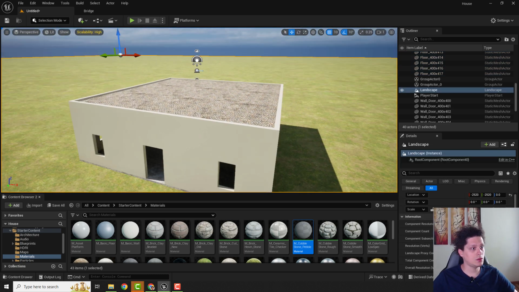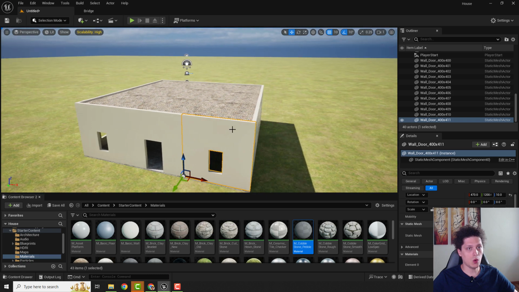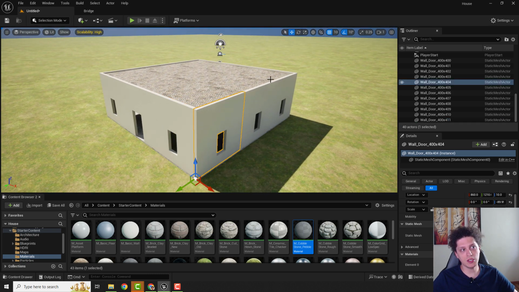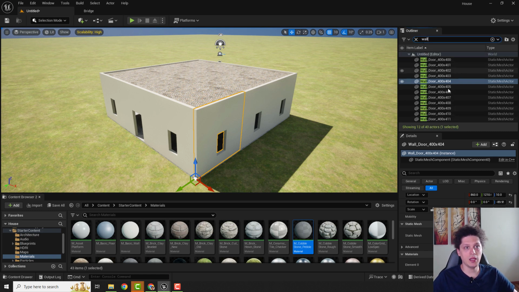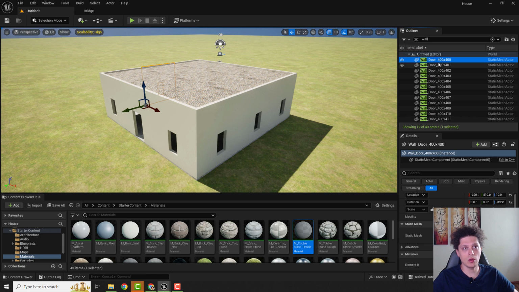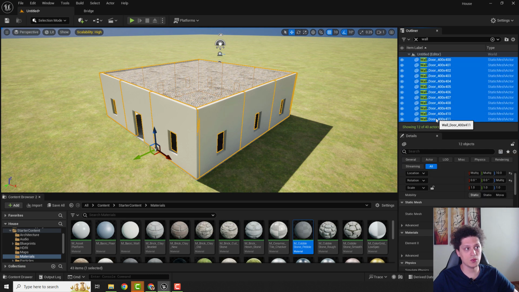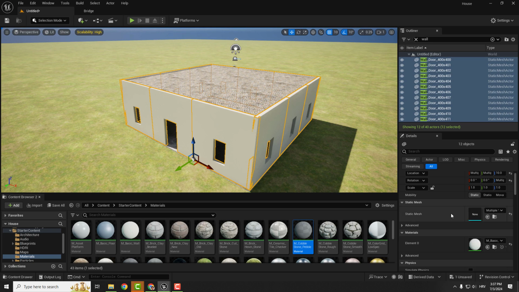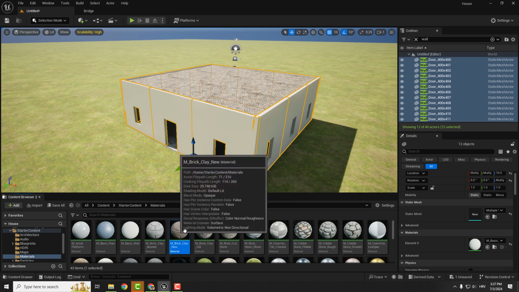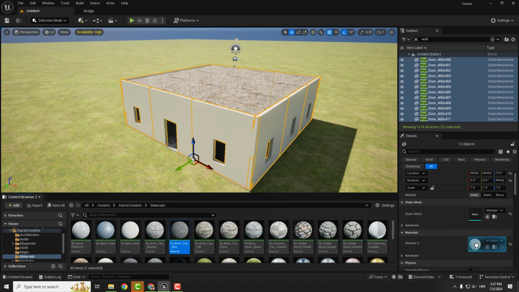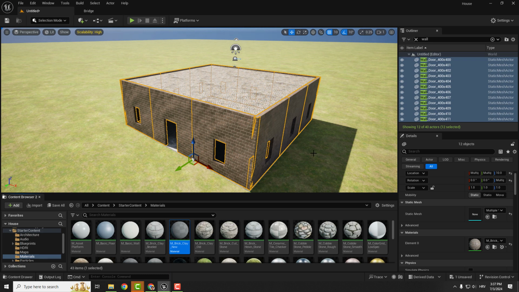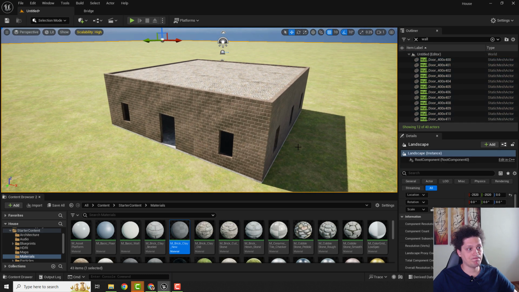All we need to do now is to select all our walls. So instead of clicking and holding Shift, we have a shortcut. So we go to Outliner, type in wall, and it will give you all the walls here. So select the first one, hold Shift, the last one, all the walls are selected. And now, as you may guess, we just need to drag this brick inside our material. And we have the bricks on our house. Our house is not a designer house, not right now, but it will be in the future. I hope you will make some good houses in the future.